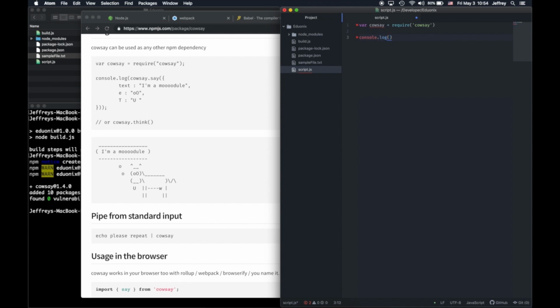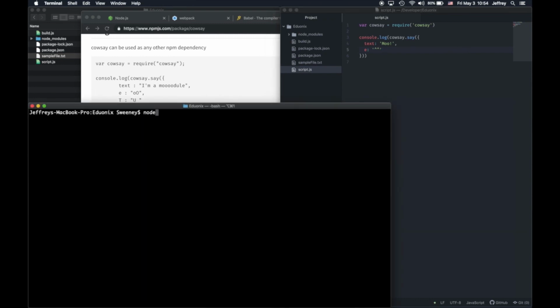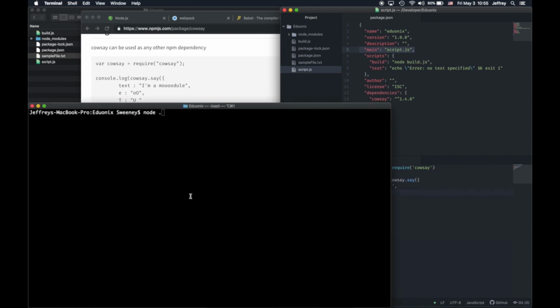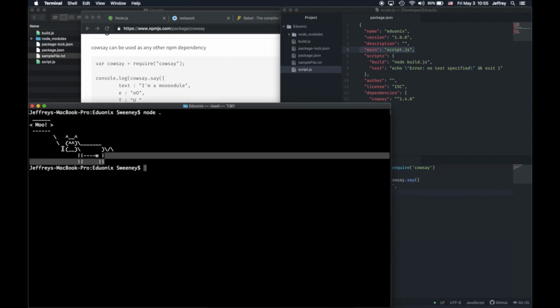And I'll just make it display a message. Console log, cowsay, and let's see, text. I'm pretty sure cows go moo, so we'll make it say moo. And for its eyes, we'll make little happy eyes. There, and that should work. So I'm going to run the command again. I'll just run node dot, which, to recap, will say, okay, run the main script, which is this, require cowsay, and then run the command on it. There we go. So little happy cow saying moo. So we know that works.